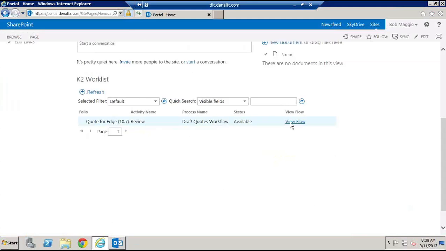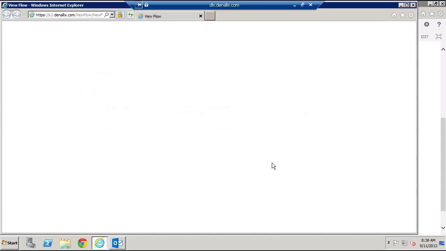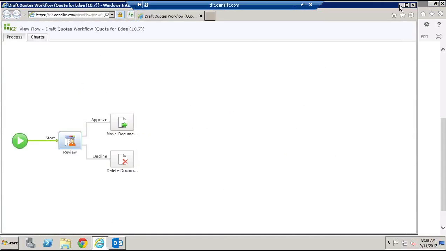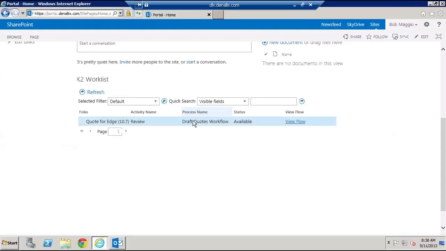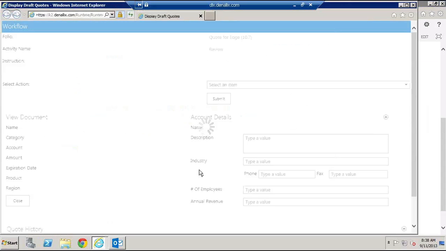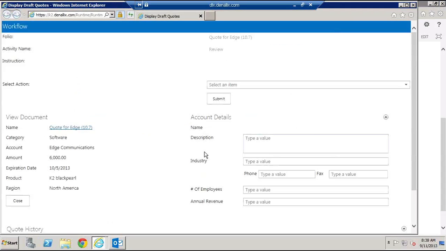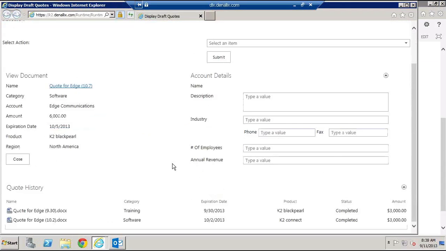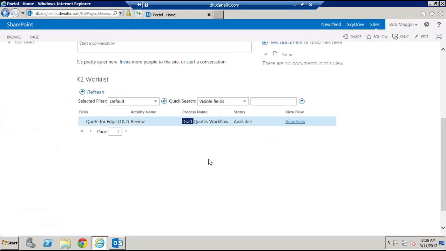Now we have a quote for Edge. We can open up the view flow for that, fairly similar workflow. If we go into the actual form, now what we're going to see is the form loads up, the information comes through, we have a link to the document, the account details are going to go ahead and load up. And maybe not that time. Let's try that again.